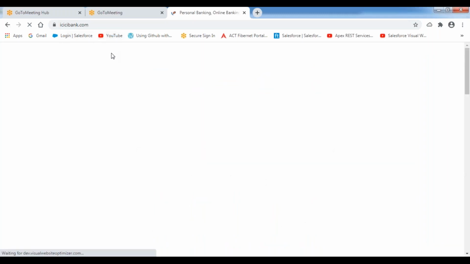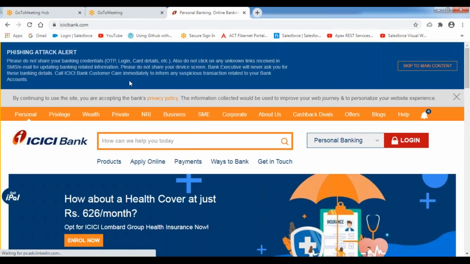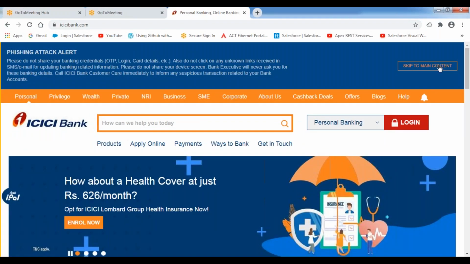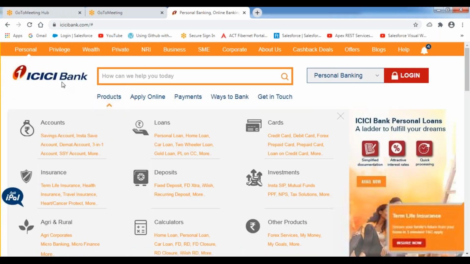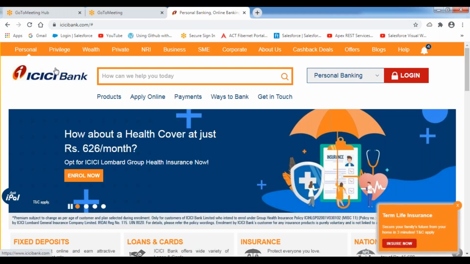So we can go to the ICICIbank.com website, because every bank maintains its own website. Now I want to open a new bank account. What type of account? Personal. It's a savings account I want to open. So go to Personal. In this, I want to open a bank account. How? Through online.